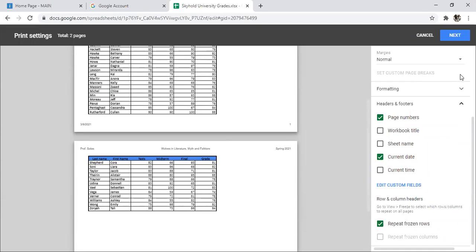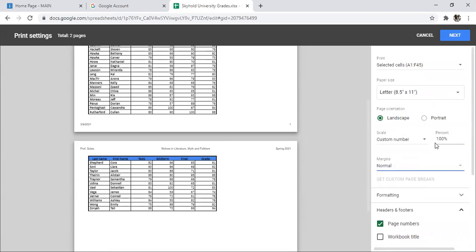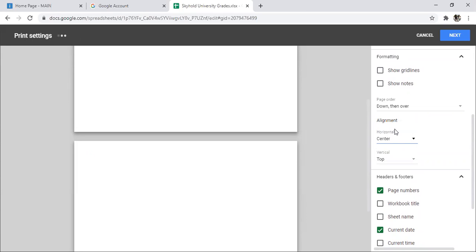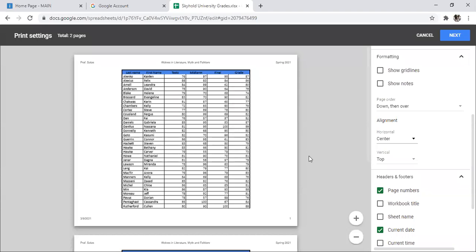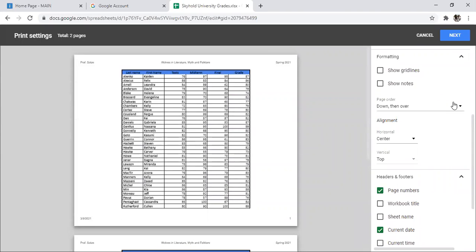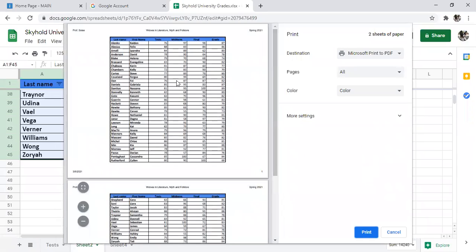One last thing we're going to do is make a little change to the alignment. So instead of having this sheet hanging over on the left-hand side, we're going to change it so that it's centered on the page. This looks a little bit nicer right now. There we have it.